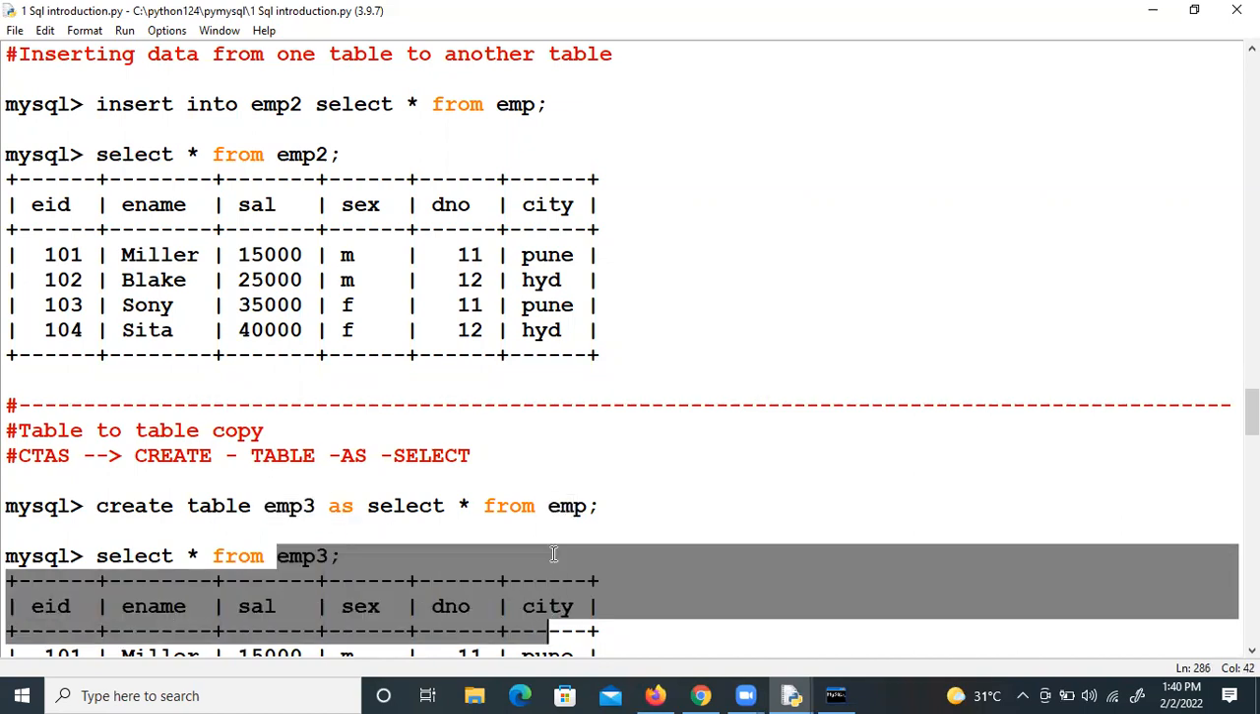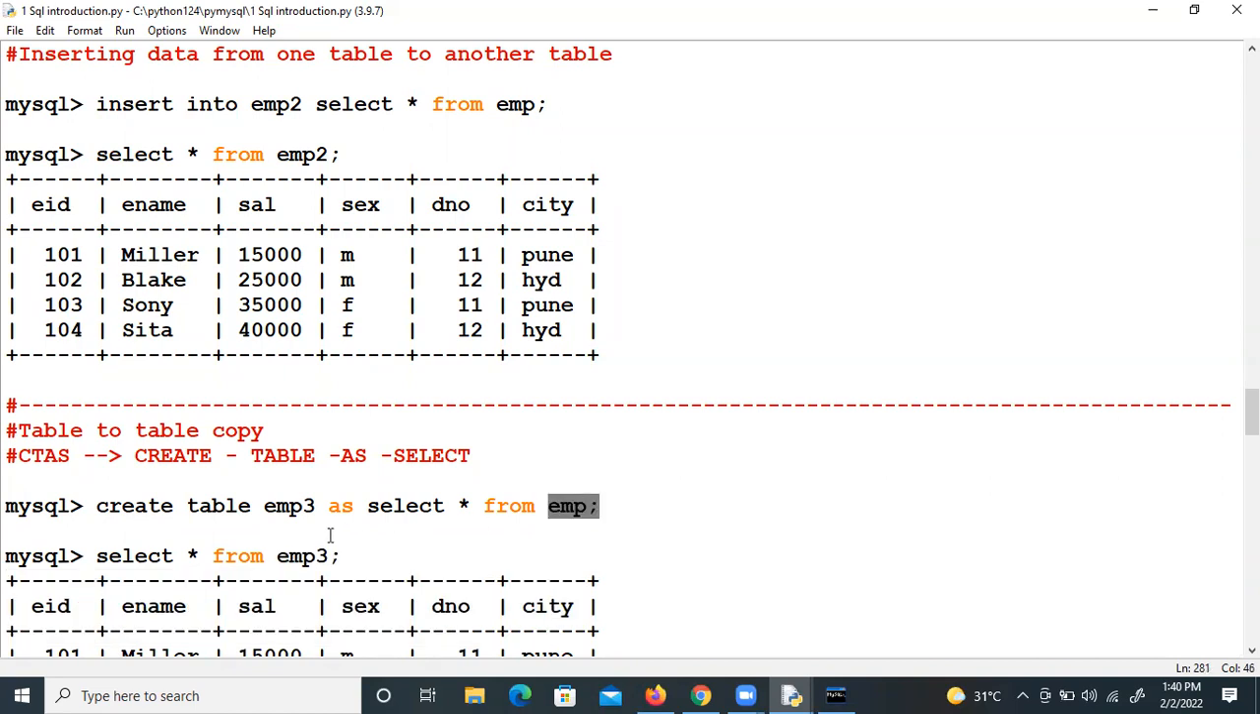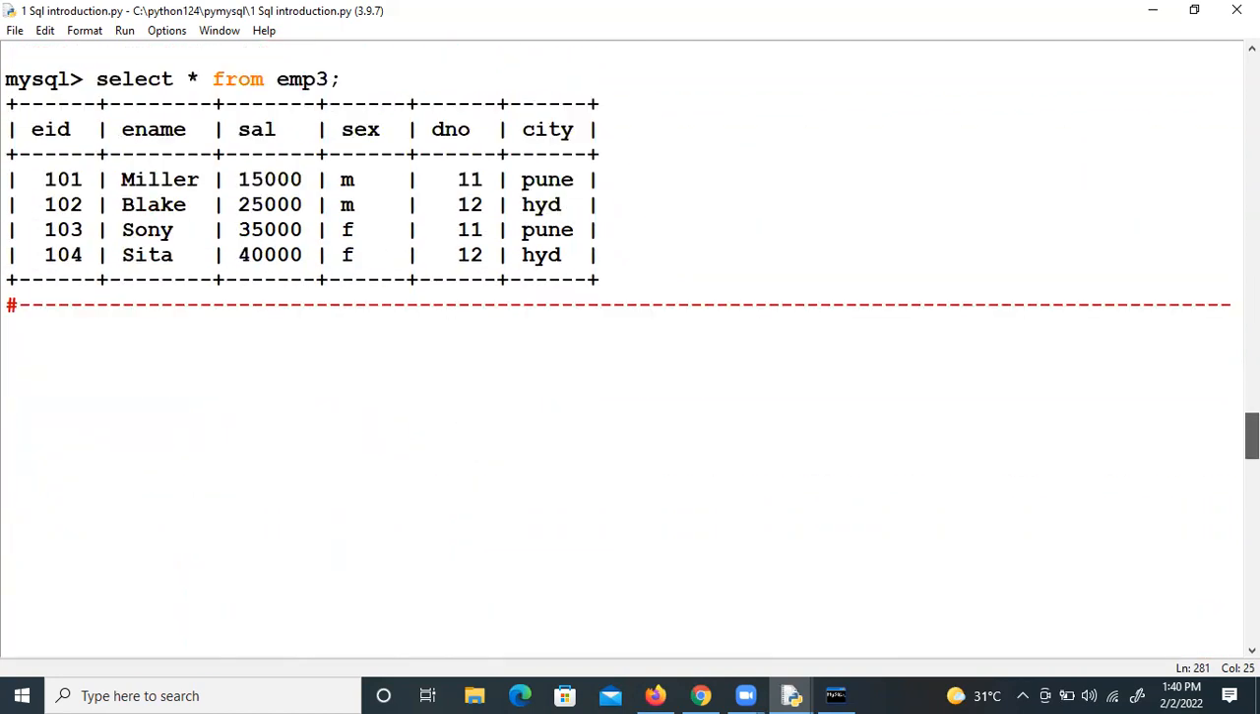You can see however many columns are in this EMP3, those many columns you will get. How many columns are there? Six columns you will get, and the data also you are going to get, a table-to-table copy.